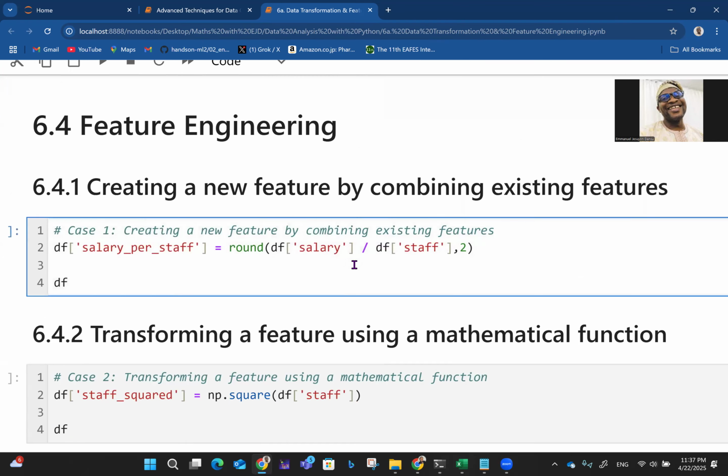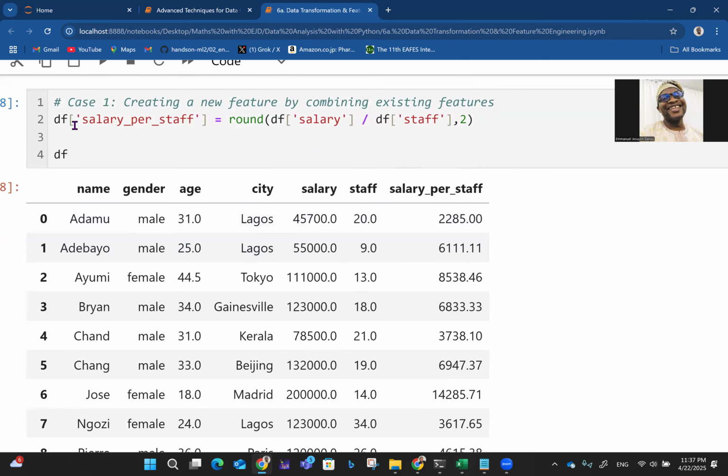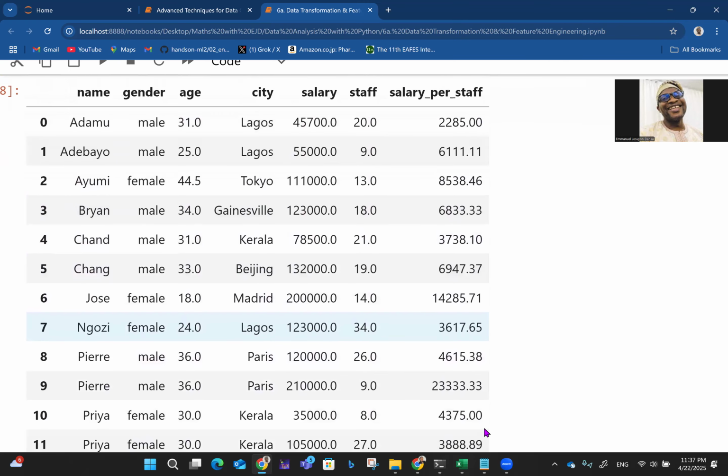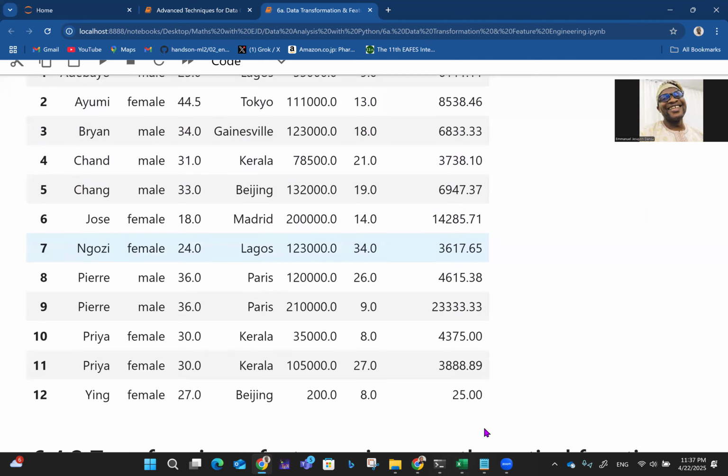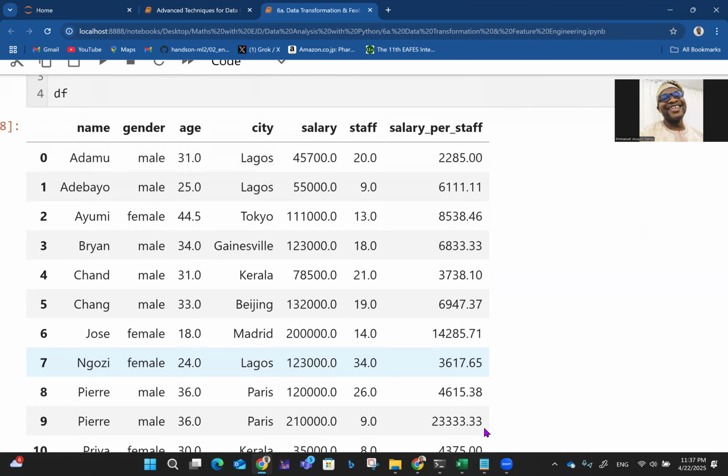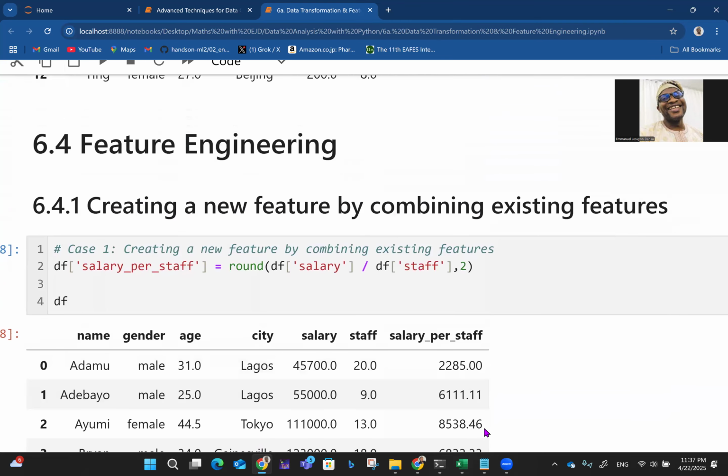Okay. So if I run this now, we have this df salary per staff as a new column. By doing this, this is how you add a new column to an existing data set. So now you have the salary per staff, where you have salary 45,700 divided by 20. You have this 55,000 over 9. This is what you have. 111,000 by 13. This is what you have, and so on and so forth. So this is the salary per staff in this case. So for Ying, the salary per staff is 25, whatever, maybe dollars or anything. And so on, like that. So you can create a new feature by combining existing features.